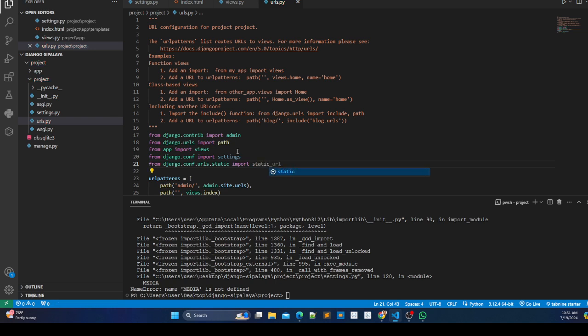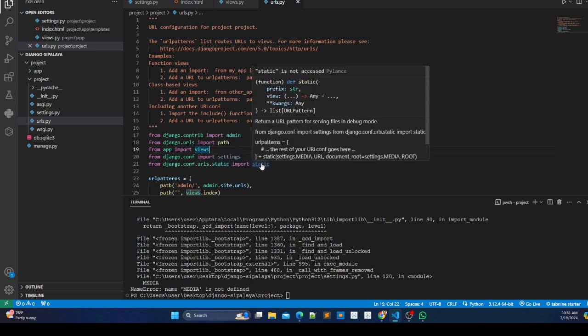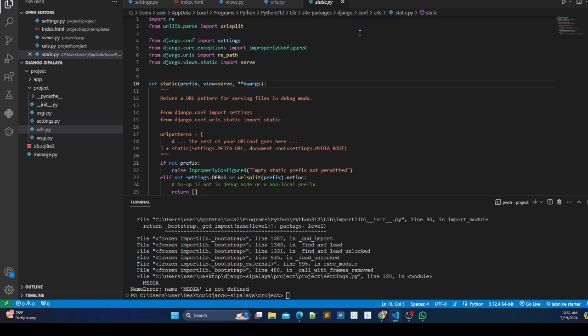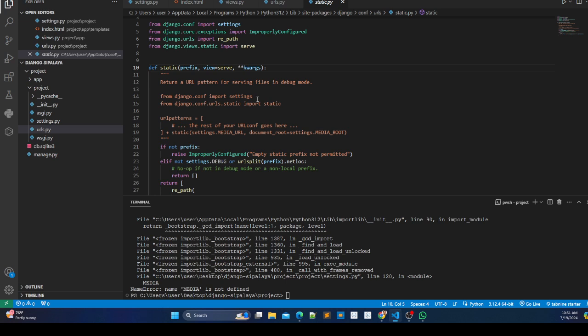Let's say I want to import static. After doing this, you need to go inside this static folder. Inside this static folder you should not change anything. If you change any code over here, it will create a problem.